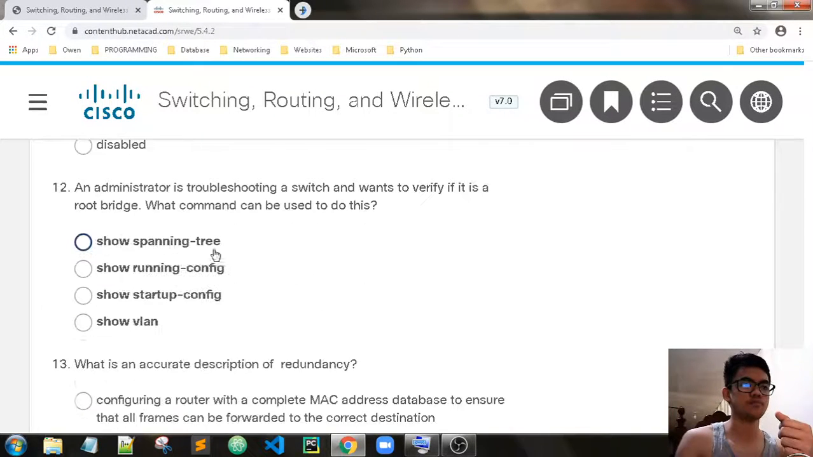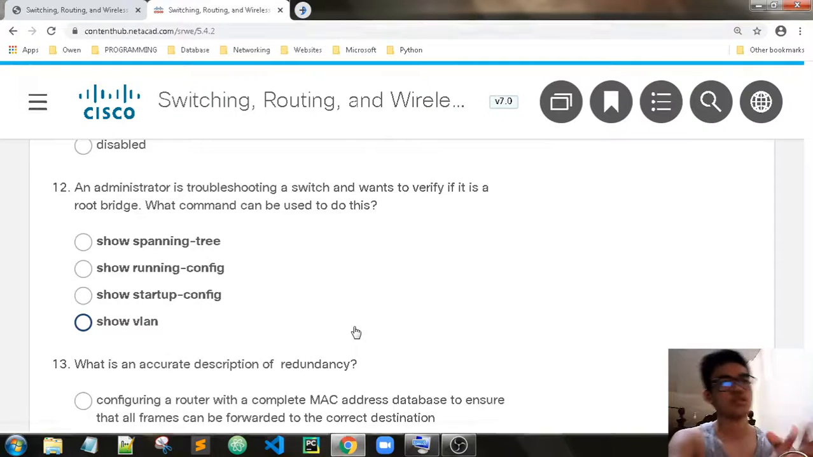The administrator is troubleshooting a switch and wants to verify if it is a root bridge. What command can be used to do this? It's show spanning-tree.